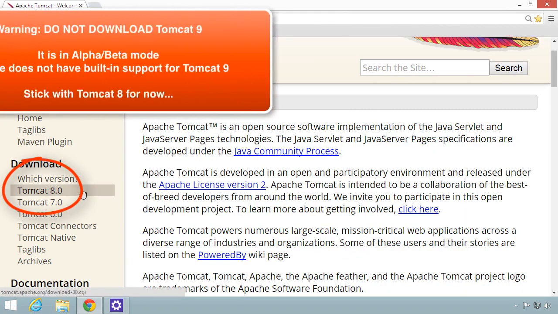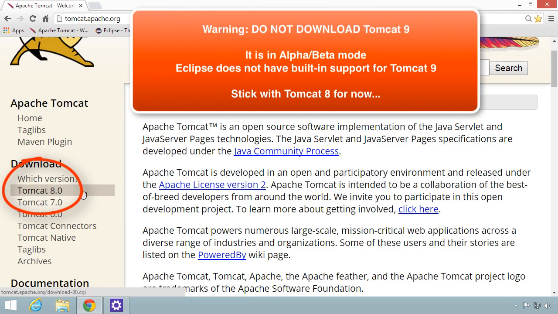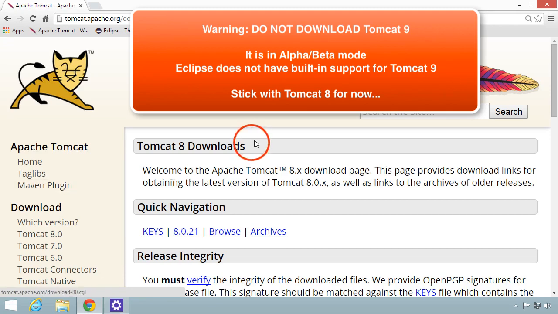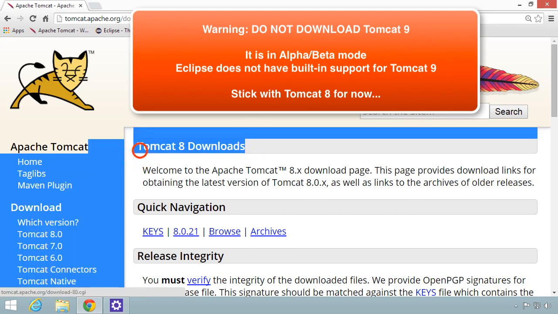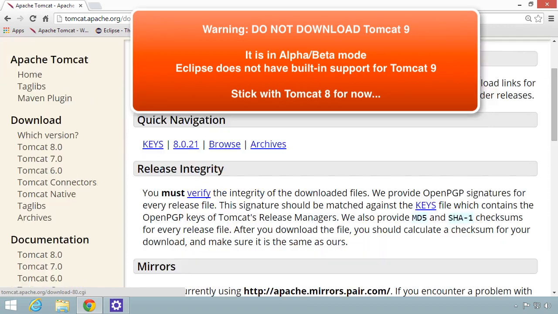At the time of this recording, Tomcat 8 is the most current version. However, there may be a new version. Simply download that new version for your operating system. Alright, so I selected the link for Tomcat 8. I'm on the Tomcat 8 downloads page now.